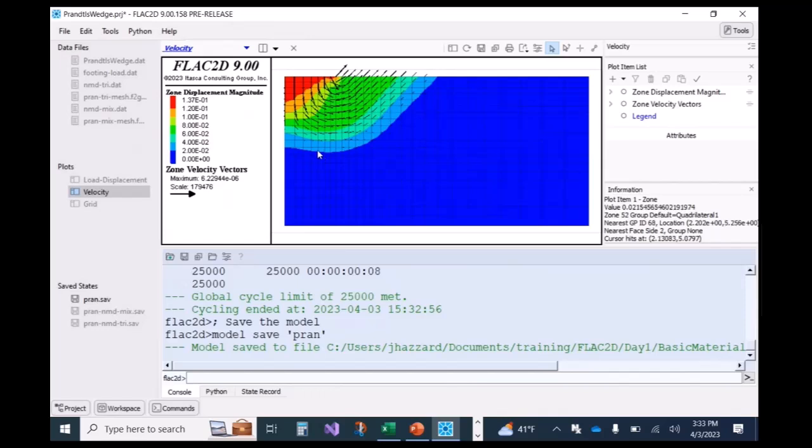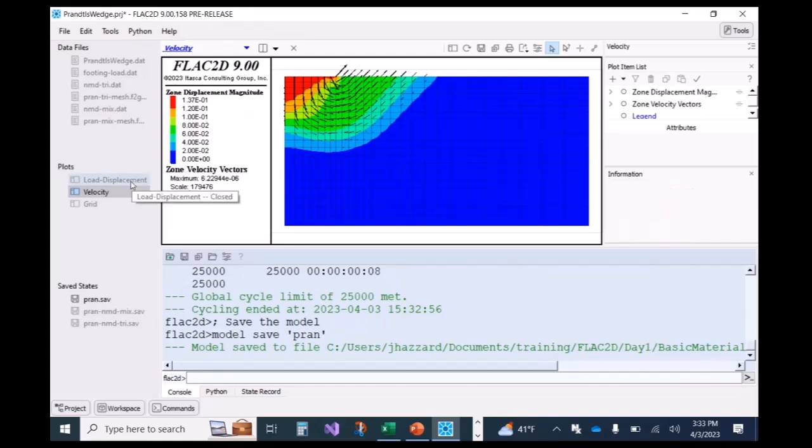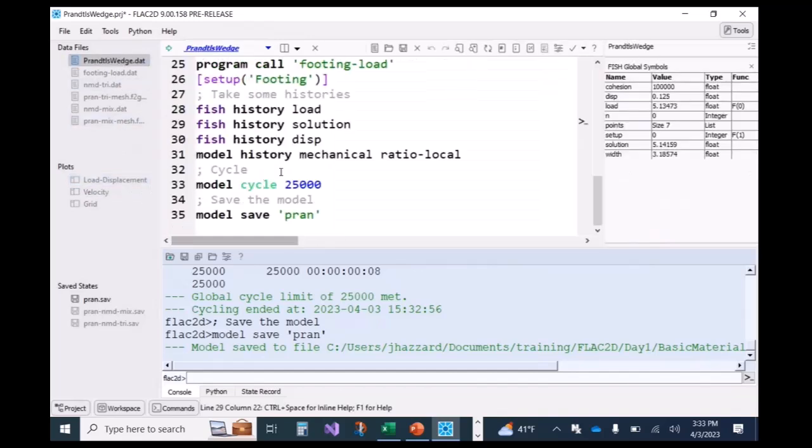Oh, this one we'll never solve. This is pushing at a constant velocity, and this thing is failing. So it will never solve. If you say solve, it's just going to keep on going forever. It's going to be a disaster.